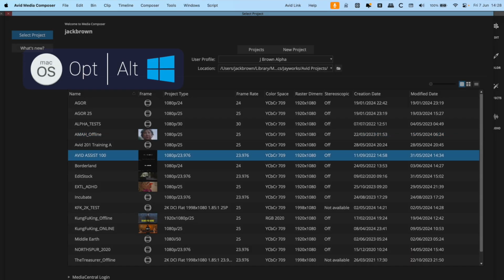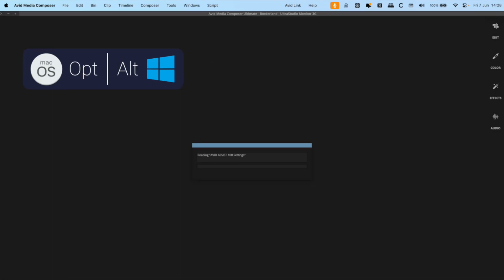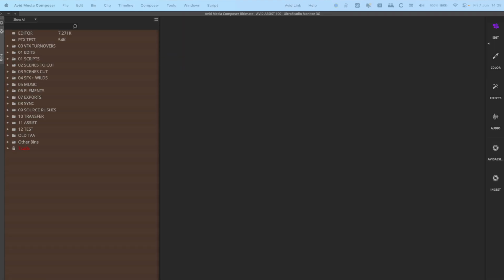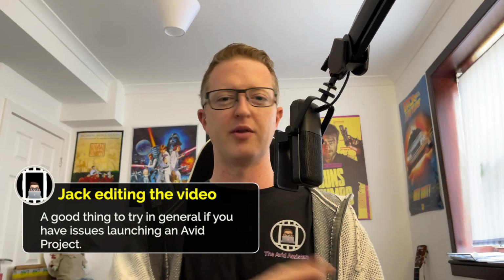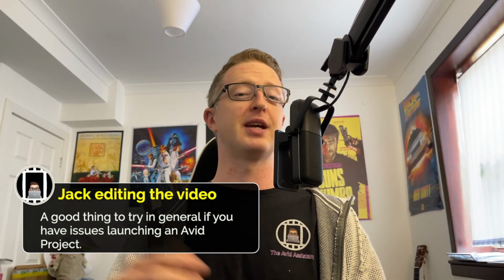But if you had a whole number of bins open and you're not sure which one is the offending bin, then I would hold the Option key, or the Alt key if you're on Windows, when you actually go to open the project in Avid, and this will open the project with all the bins closed. So this is essentially ignoring the MC state and just opening up the project with every bin closed, and then you can take it from there.